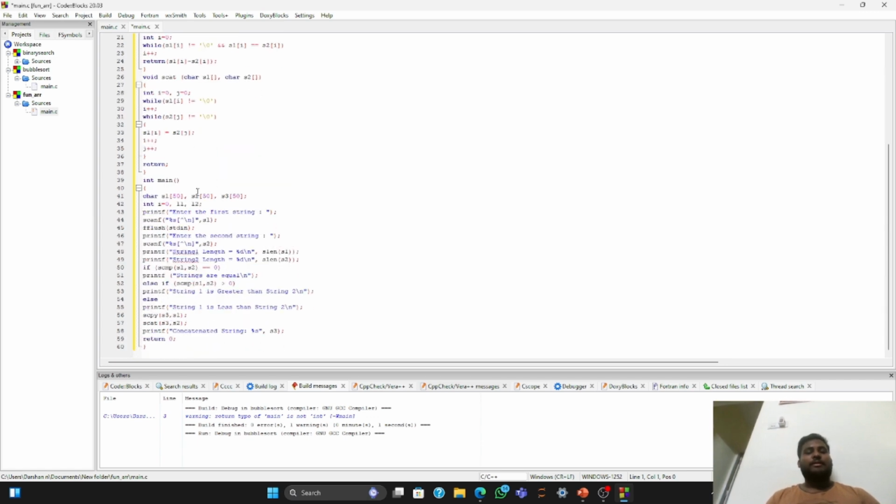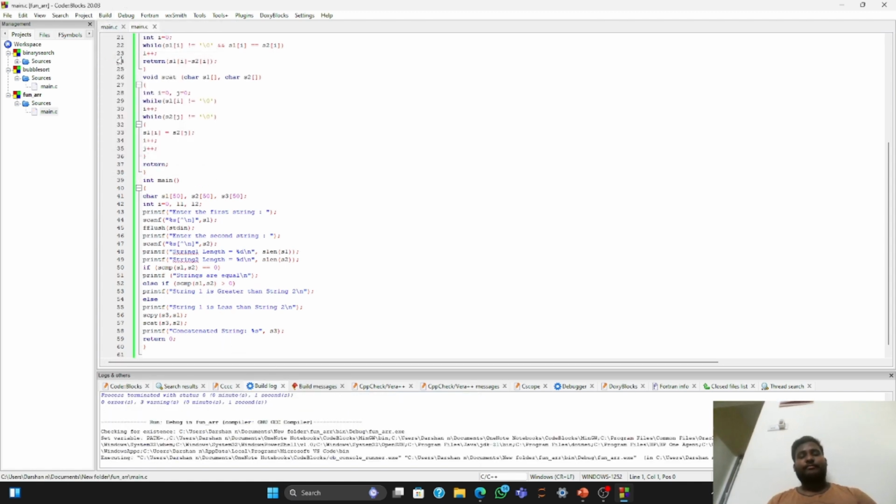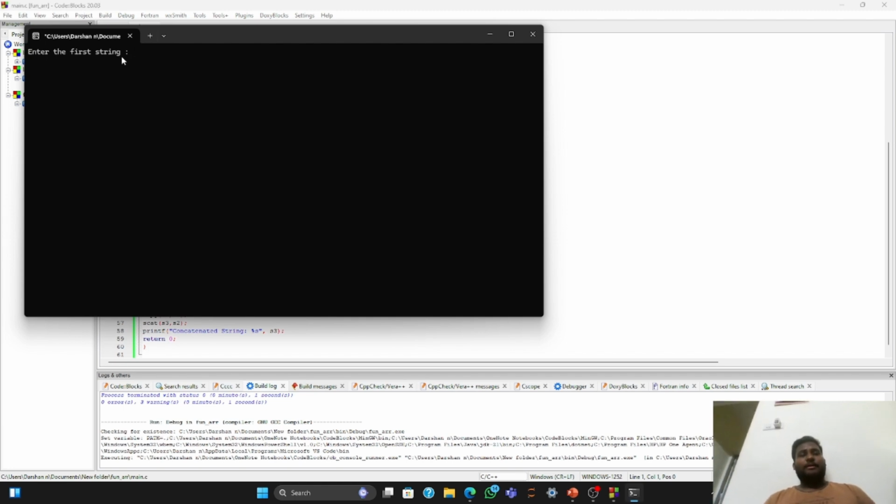We are going to use this in the main program by taking the values from the user. Let's see how that works. Let's build and run. Taking the first string, let's take Rama and Arjuna.